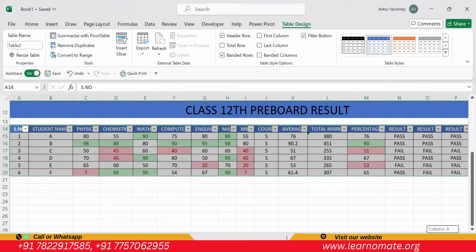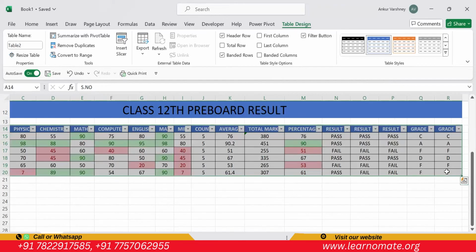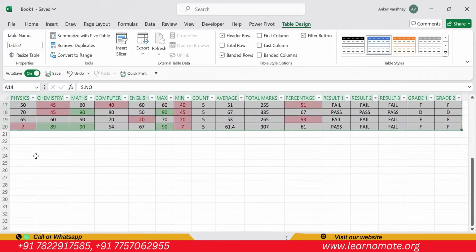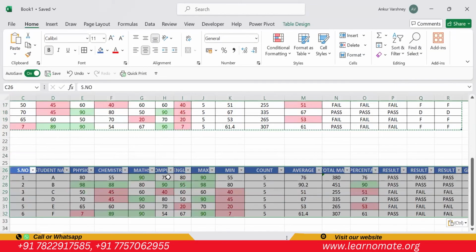So for the analysis, we have to copy this table, right? Because I'm not using everything for the charts. Whatever we are using, we will do the analysis on the basis of that. So we are just copying this, and I'm pasting this. Right. And now what you can do, you can just remove that and convert it into the range form.